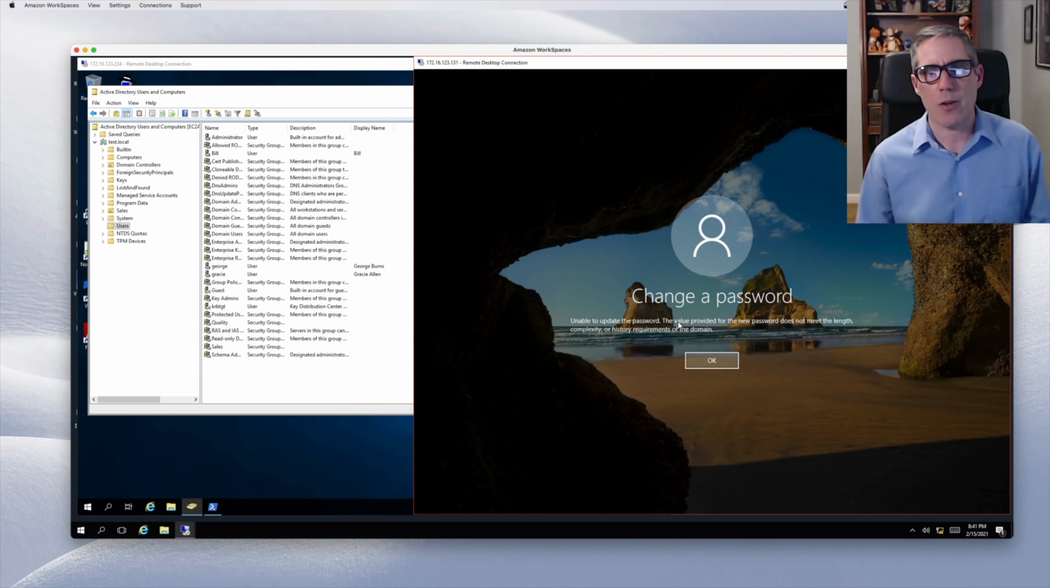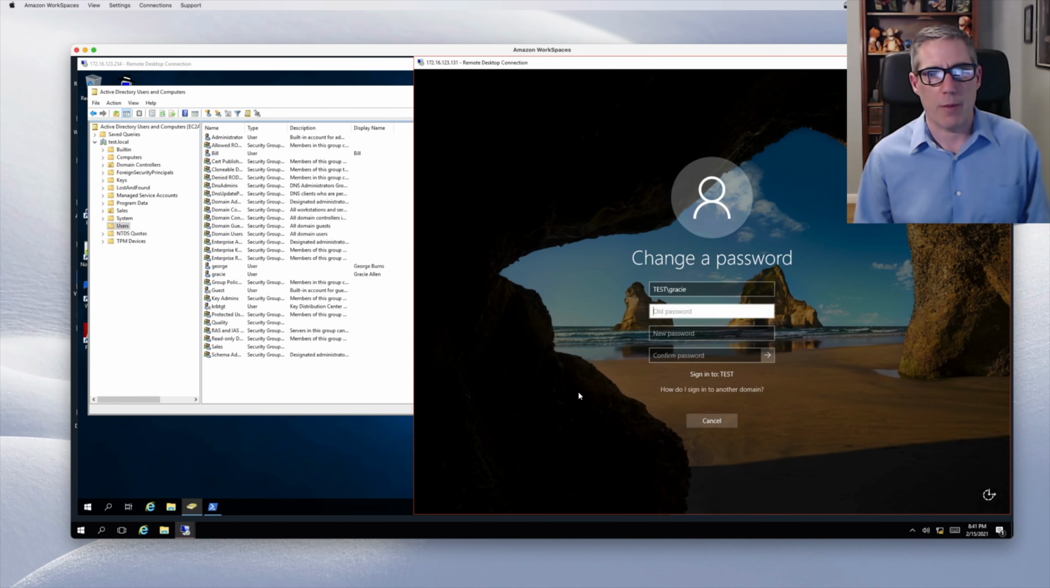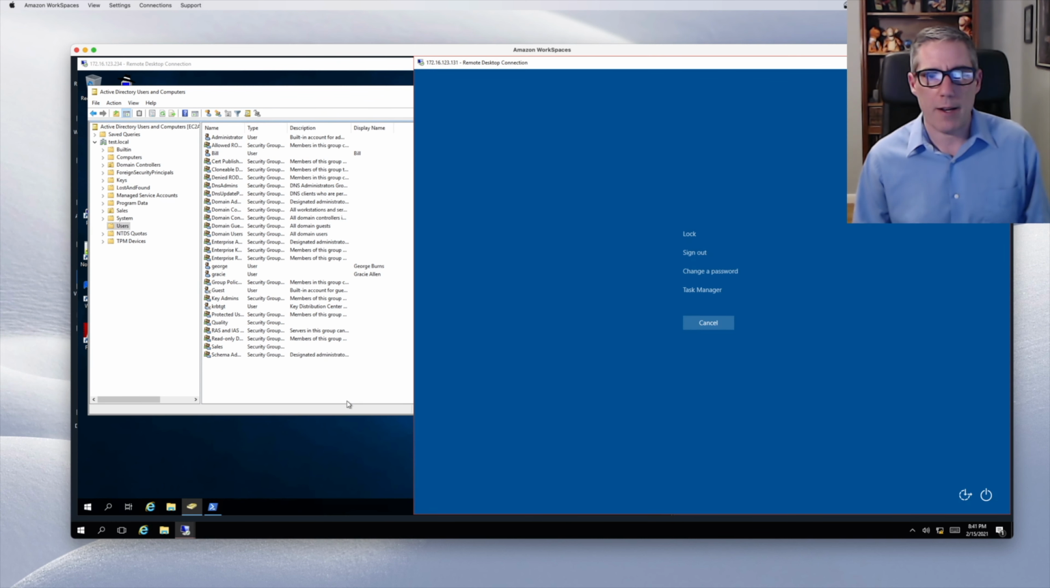Unable to update the password. The value provided for the new password does not meet the length, complexity, or history requirements of the domain. It doesn't tell you which one. It doesn't say you need to do this and you need to add a character or anything like that. But it does say that it doesn't meet the requirements. So let's go take a look at why.